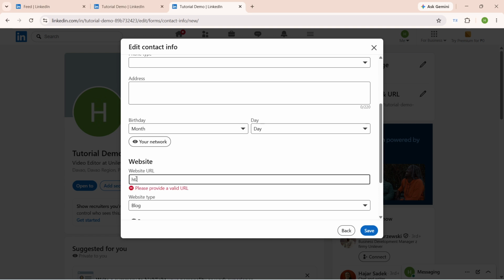Be careful to type the full and correct link so visitors can open your portfolio without any issues. It's a good idea to double check for typos before moving on, especially if your site includes a custom domain name. Using the correct URL helps make sure your LinkedIn profile sends people directly to your work.